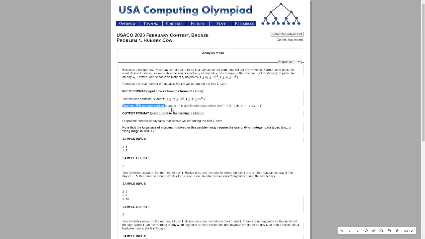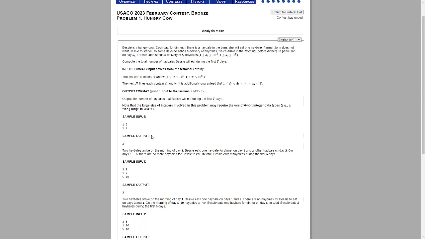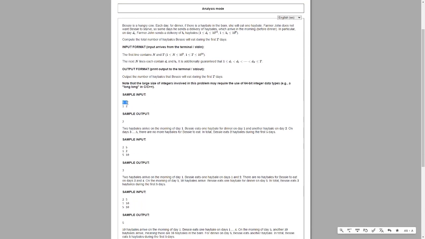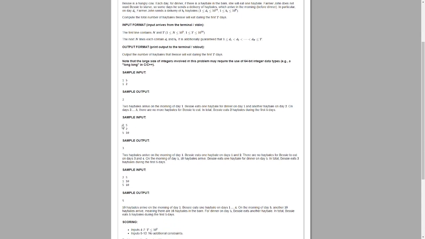So then it has the input format, right? And we see that we might want to use long. That makes sense. These are pretty big numbers. So I'll show you how we use that when we get to the coding portion. So here's a sample input. One hay bale delivery until day 5. We can see that and the output, and there's some short explanations, but we'll be doing our own with visuals. And another one, and another one.